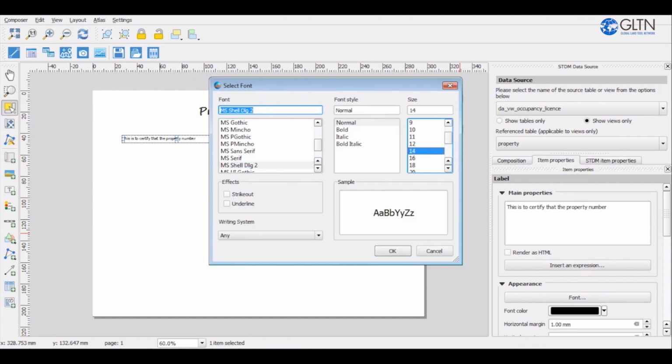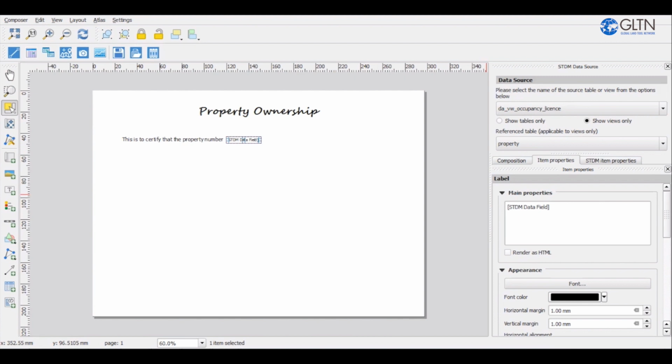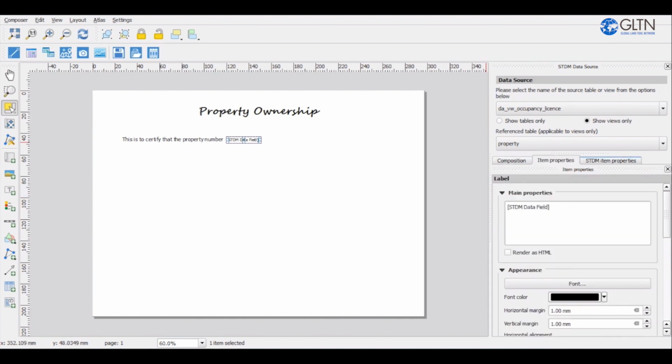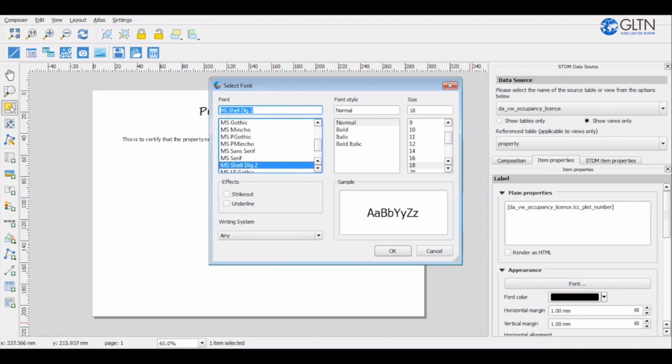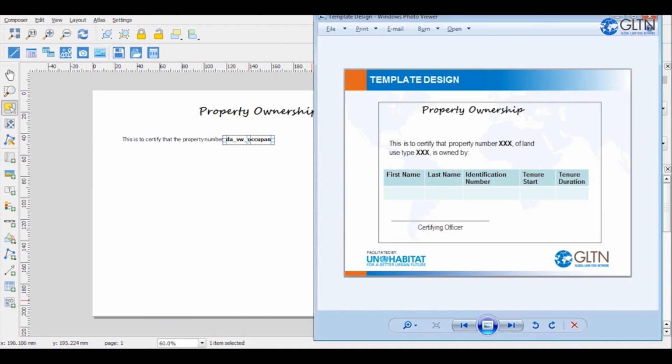Next, insert a dynamic data label which is going to represent the plot number. Click to select a data label, then drop it on the design page. Click on the STDM Item Properties tab to set the label data source. Click on the Data field drop-down and select Plot Number field. Format it and align it to look like the rest of the texts. Continue with your sentence design.